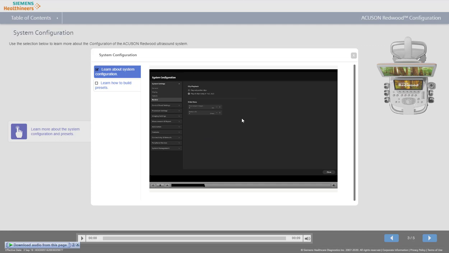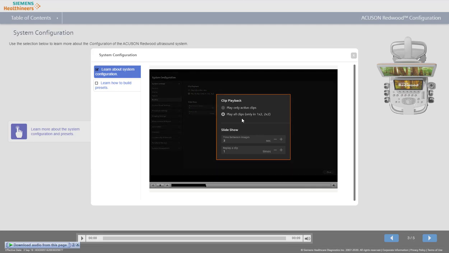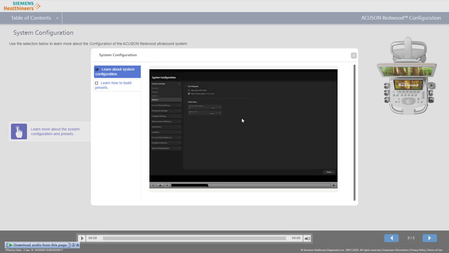The Review submenu allows the user to configure display settings for the review mode and slideshow. Clip Playback designates whether the system will play only active clips or simultaneous playback of multiple clips in the current study when in a 1x2 or 2x2 review mode. The slideshow options include the image duration and the number of replay loops. Select the Control Panel Settings menu to continue.